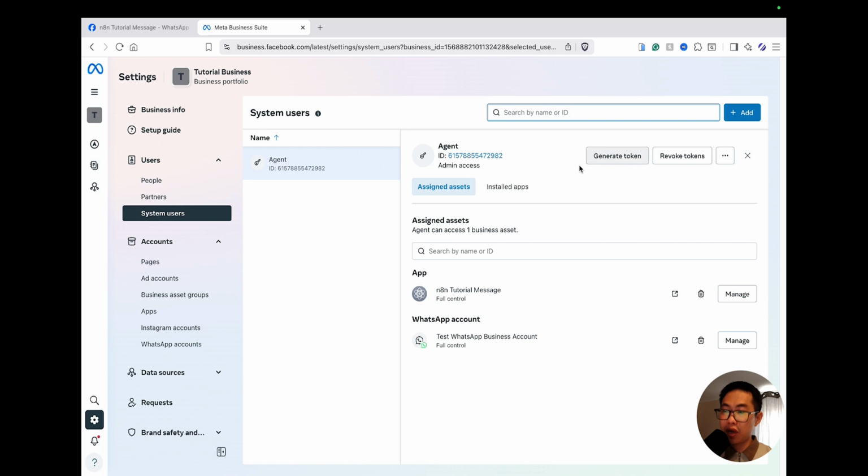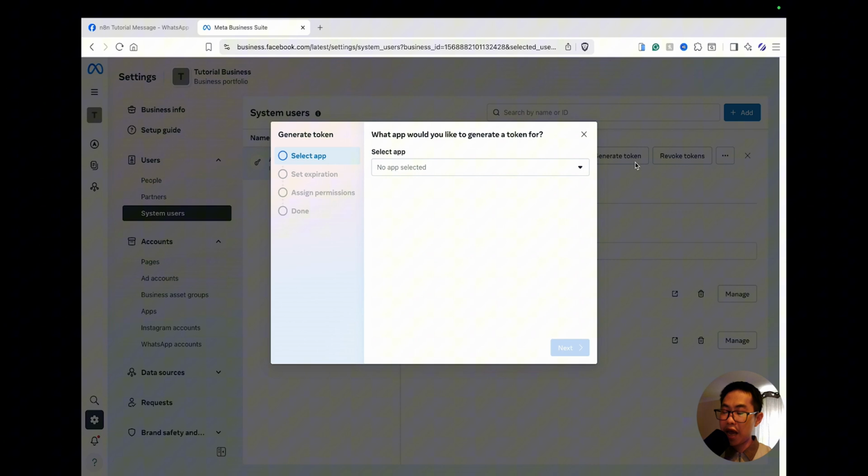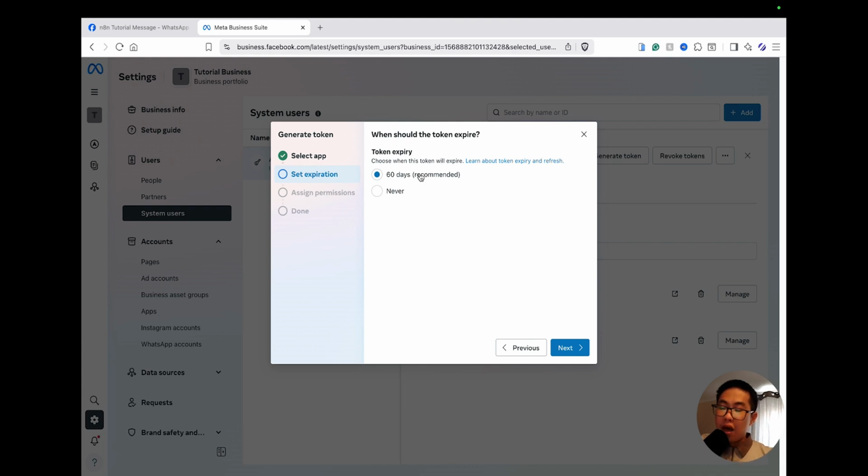Right, so I guess you can see with our agent, we can generate a token. Which app do we need to generate the token for? We're going to generate a token for the N8N tutorial message app. I click on next, and as you can see here, we can choose whether the token expires after 60 days or never expires. In this case, I'm going to choose never expire. Don't worry about this, because you have an option to revoke the tokens if you believe that your agent admin has been compromised, because you have the button here for revoke tokens. So I'm going to choose never.